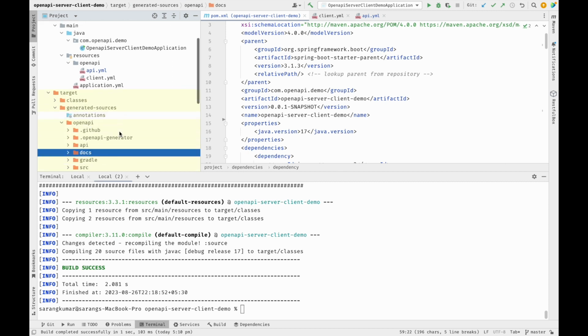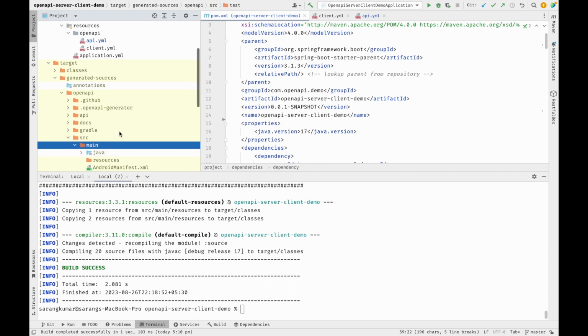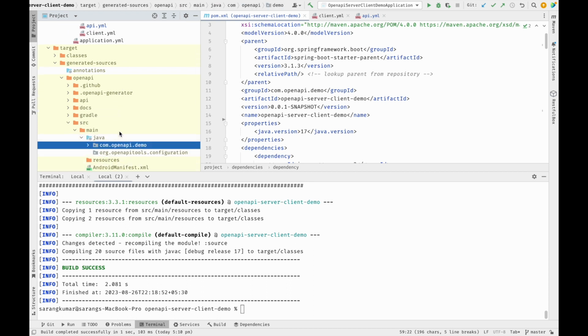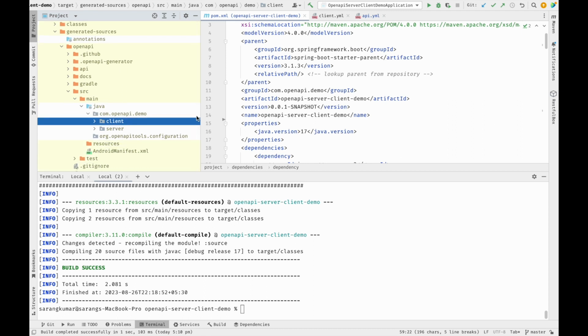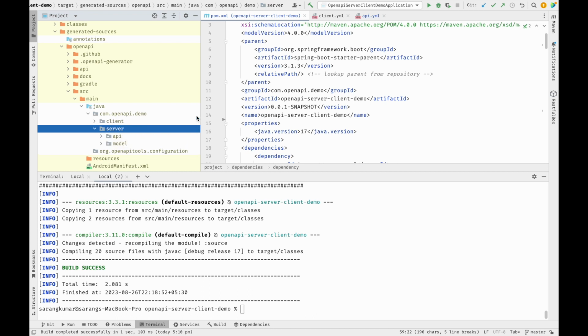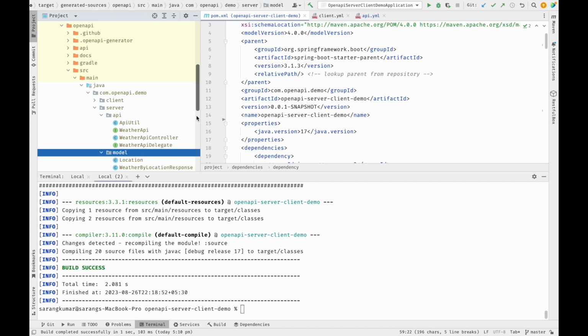Now you have to go to the target folder, and under the generated source there is an OpenAPI folder. Under that you will see src java and com OpenAPI demo, and here you would see two folders, client and server. So all the web client code has been generated under the client folder, and all the WebFlux code has been generated under the server folder.